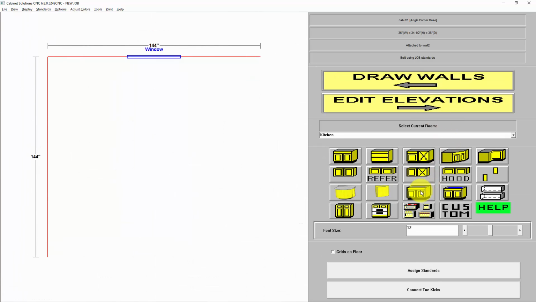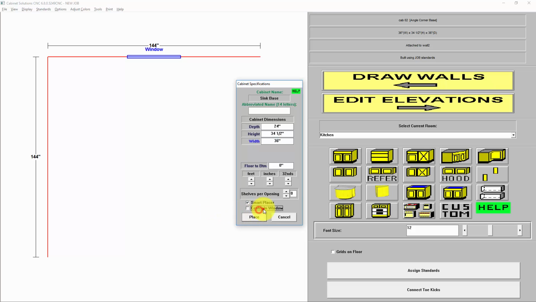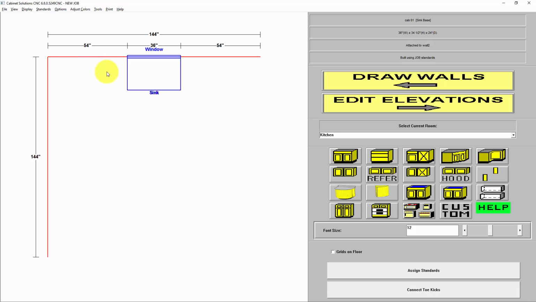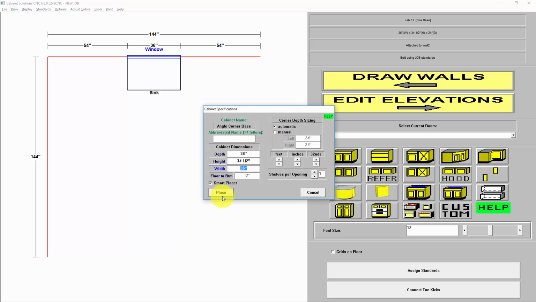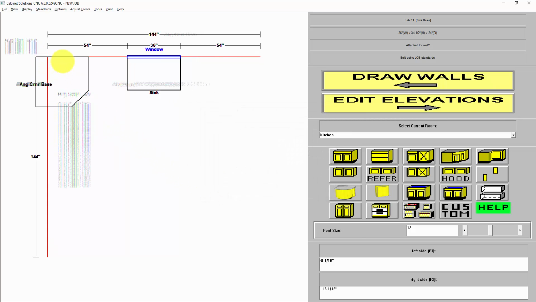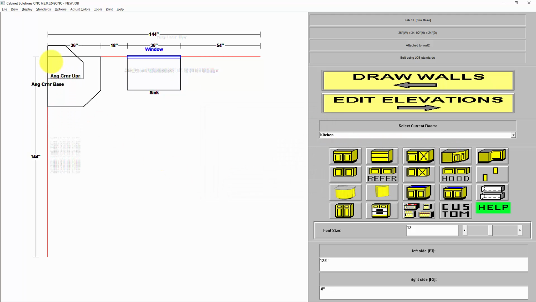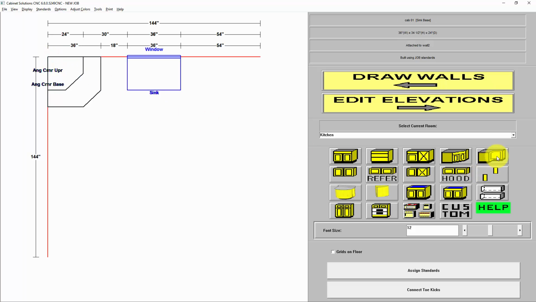I'm going to start with a sink base, and I've enabled the center and window feature. Makes it really easy so you don't have to be super precise. Centers it for you. I'll continue to 45-degree angled corner base, and then a 45-degree angled corner upper. There's also the 90-degree L-shaped corner bases as well. Those are available.